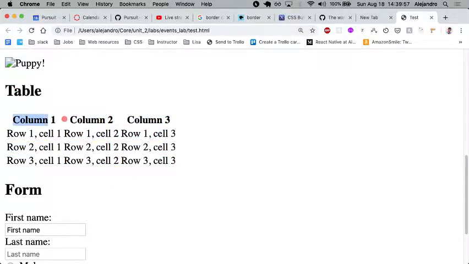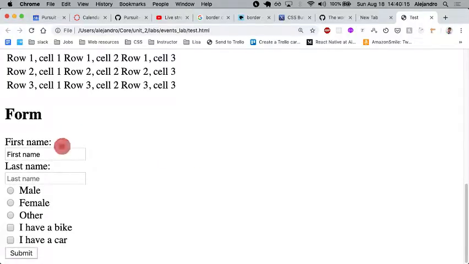This is now all a TR, table row. And these are table TH, table head, that by default will be bold. And then we have the rows and the cells. Lastly, we have a form that has first name and last name with some checkboxes. No, these ones are radio buttons.